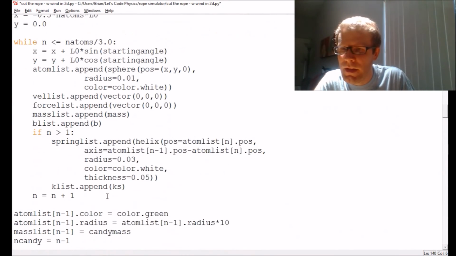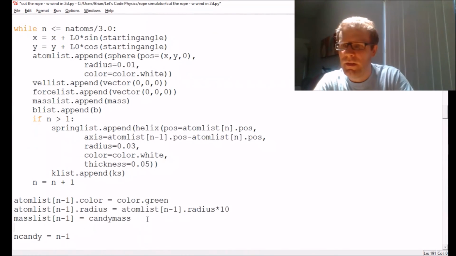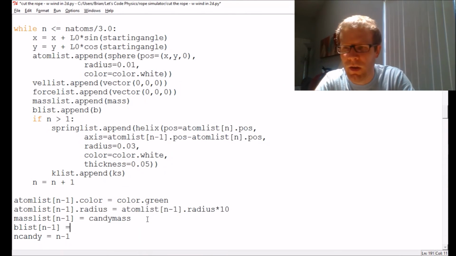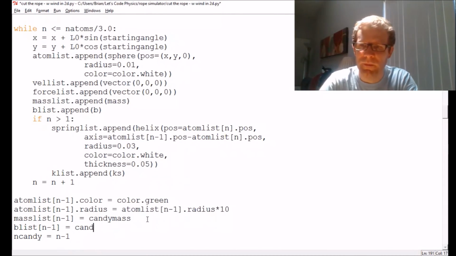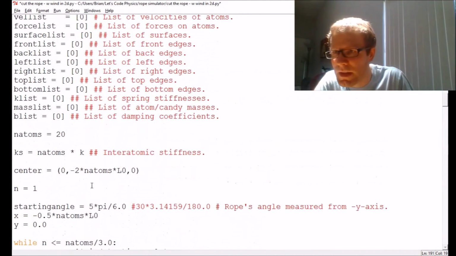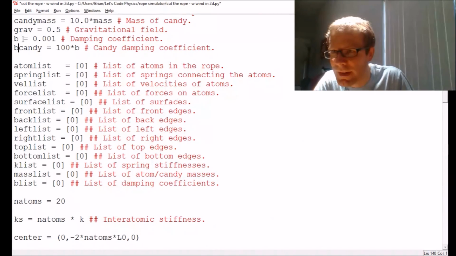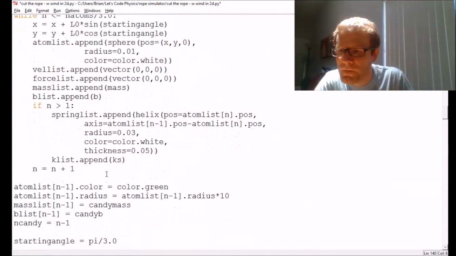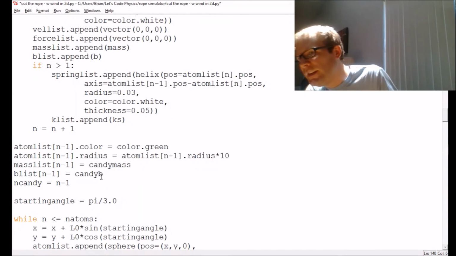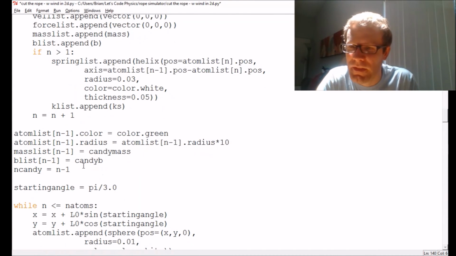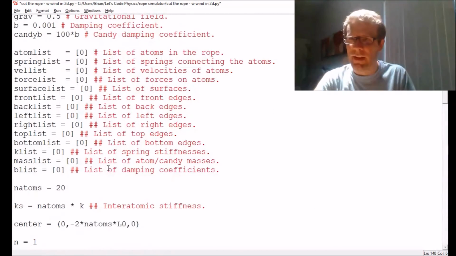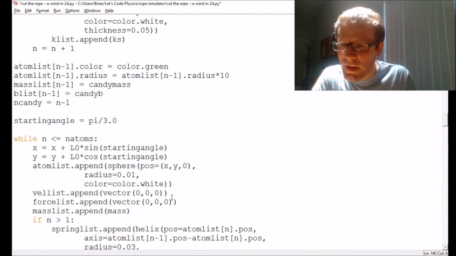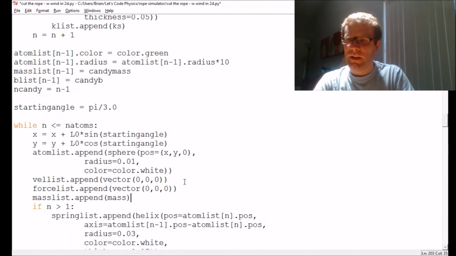All right, B list.append B down here. B list of n-1. Oh, I have an inconsistent naming convention. Candy B instead of B candy. It'll drive me nuts later when I come back to this. Candy B. Pardon the rattling. An animal has decided to play with a fridge magnet on the dining table. Candy B. And then down here I need to do the same thing.